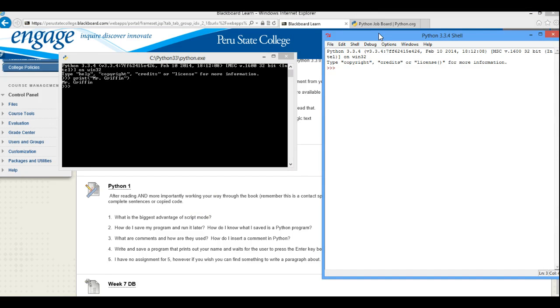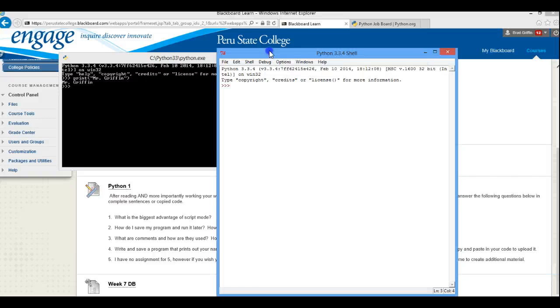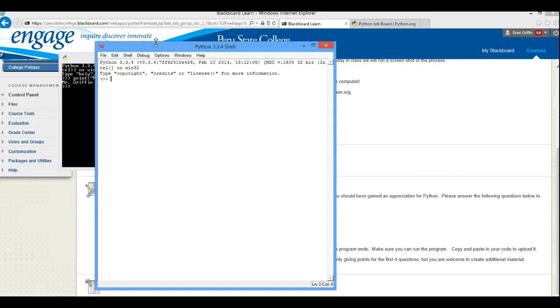On page 7, it introduces you to this GUI. It's called IDLE, or the Python GUI. You're going to look at something very similar to what you see on page 7 on our screen. I'll move that over into the forefront here.